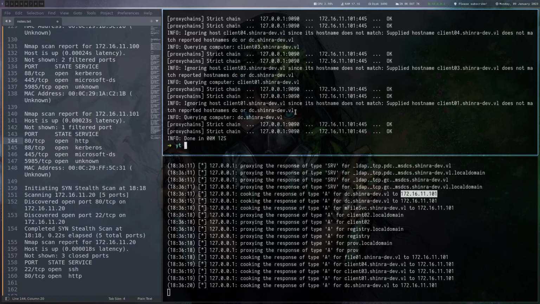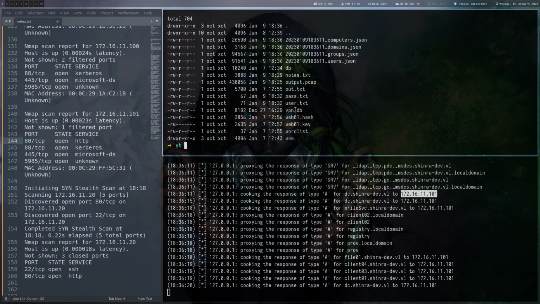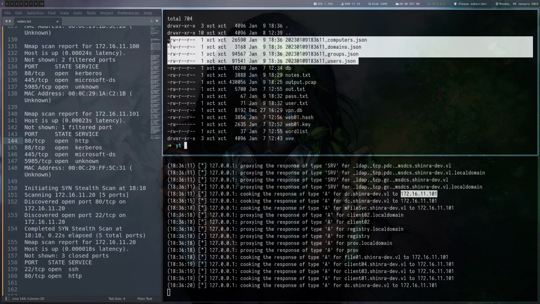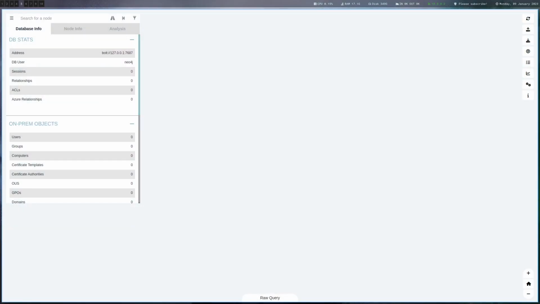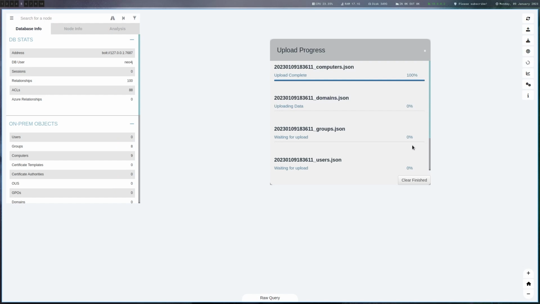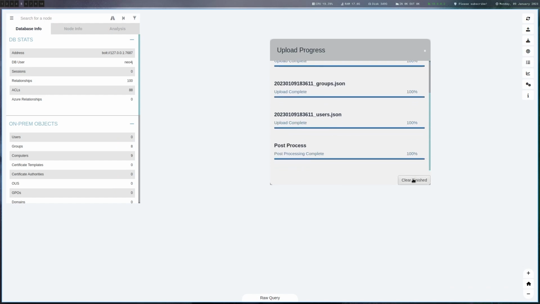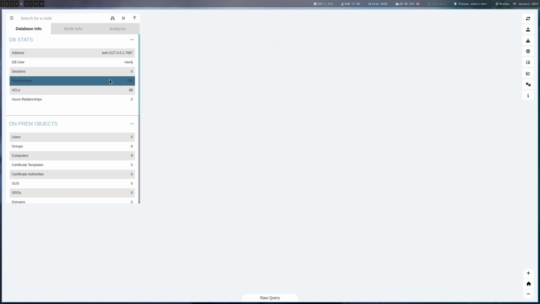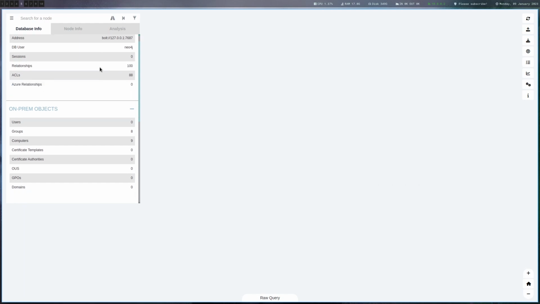All right, it's done. Let's see what kind of output we got. And yeah, we got users, groups, domains, and computers. So let's try to actually import these into BloodHound. You can see this database is completely empty. So here we go. All right, that looks good. Now we got, let's see, it says 0 users. Maybe something went wrong. Just refresh it once.